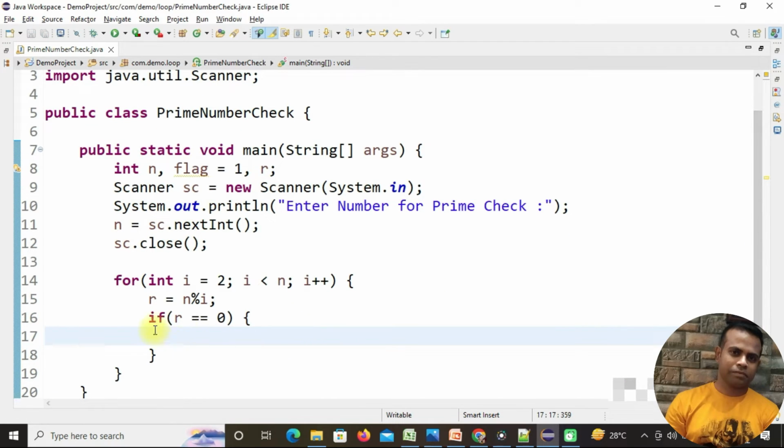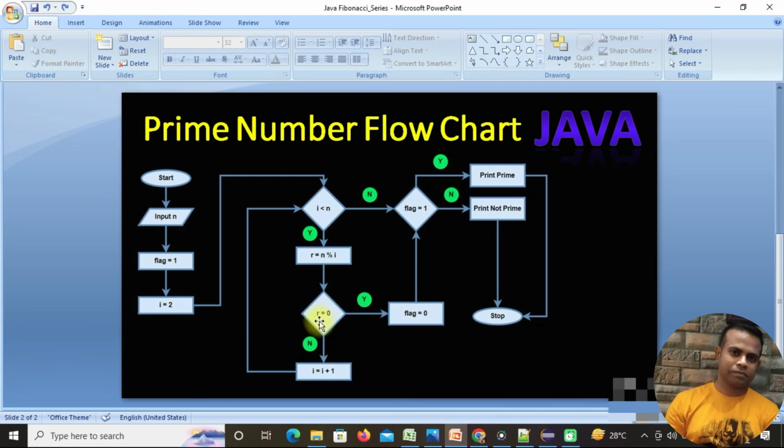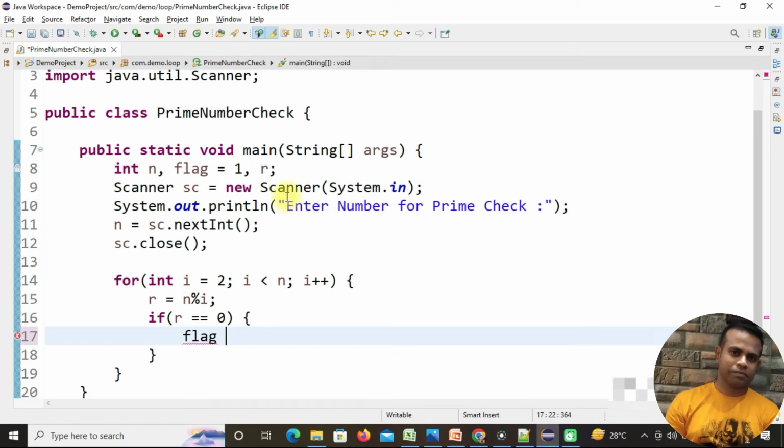Now let's check what we have to do under if. You can see here if it is 0, that means it goes for the yes, so under the if block we have to set flag equal to 0. So let's make flag equal to 0 here. Flag was previously set as 1. Now we'll set it to 0 based on these conditions. Okay, now save it using Control S.